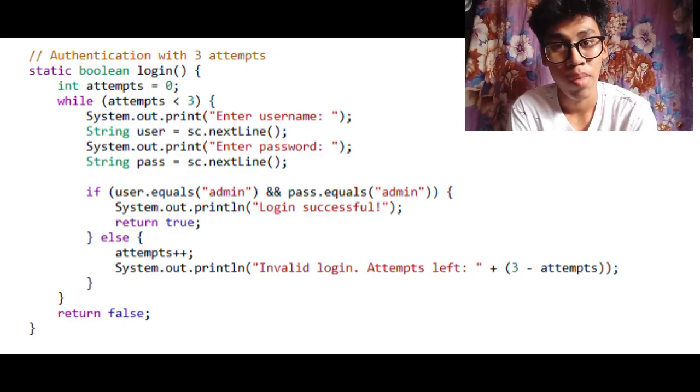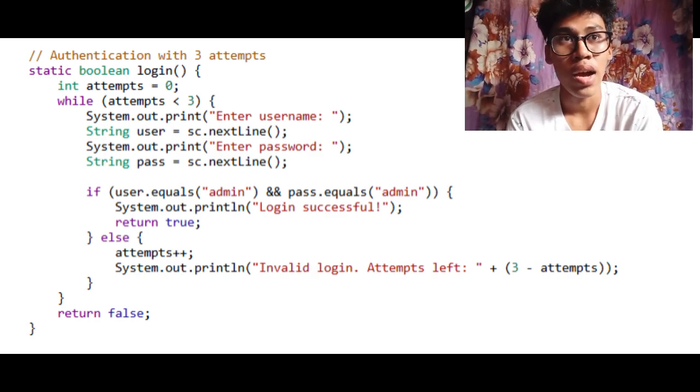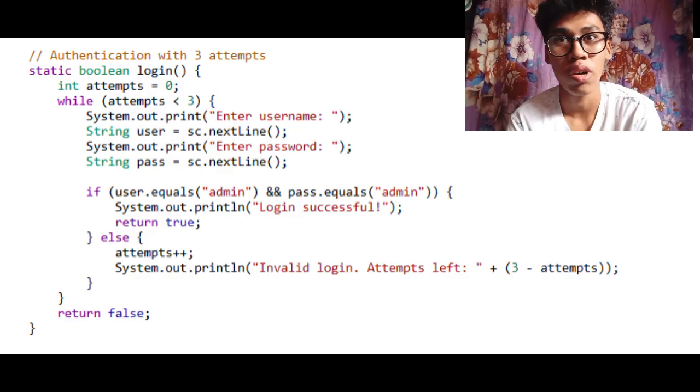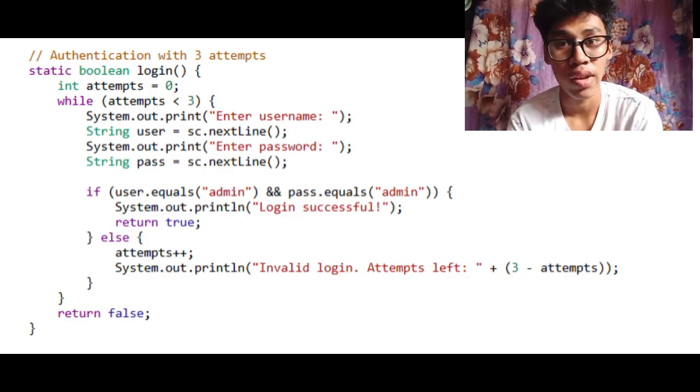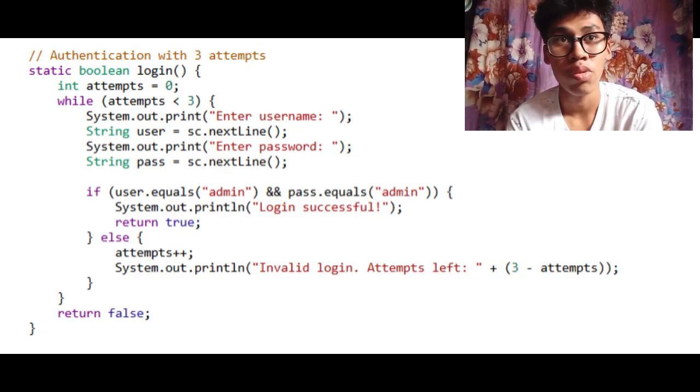We start by declaring a variable called attempts and setting it to 0. This will keep track of how many times the user tries to log in. Next, we use a while loop that runs as long as attempts is less than 3, which means the user can try 3 times only. Inside the loop, the program asks the user to enter a username and password. These inputs are stored in variables called user and pass.